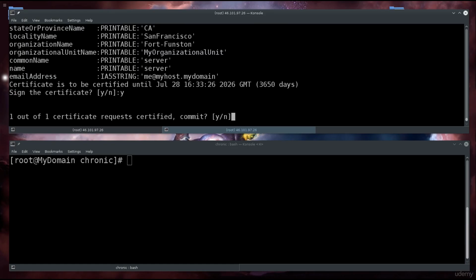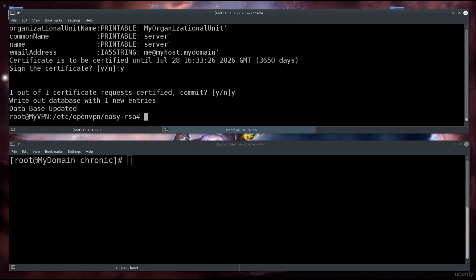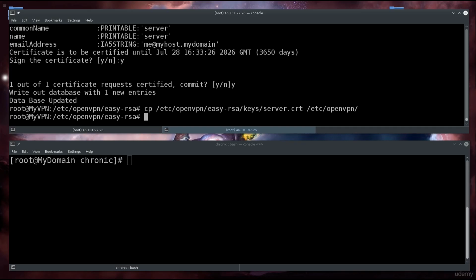Yes, I would like to cite it. There we go, so database updated. Okay, so now we need to do a little bit of copying. Let's go ahead and do cp /etc/openvpn/easy-rsa/keys/server.crt, and this is going to go to /etc/openvpn/. Okay, that's one down.